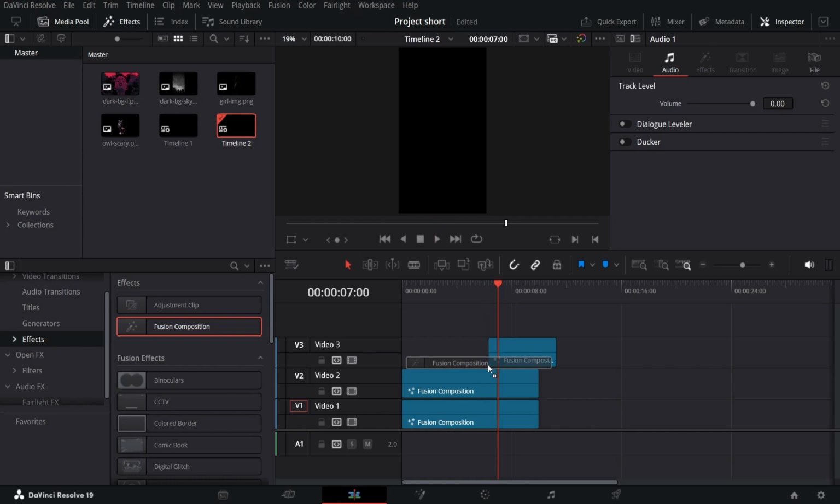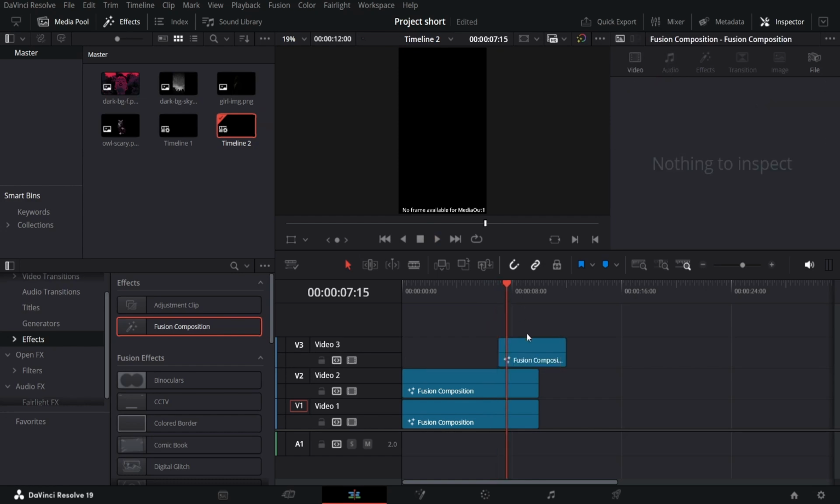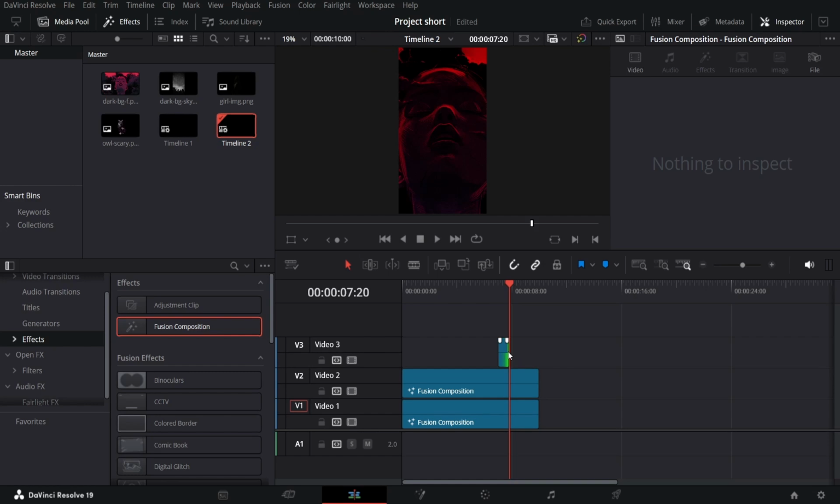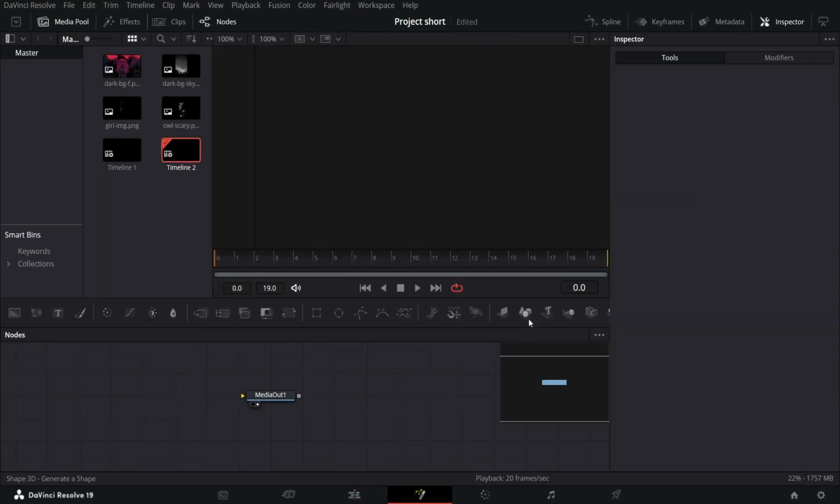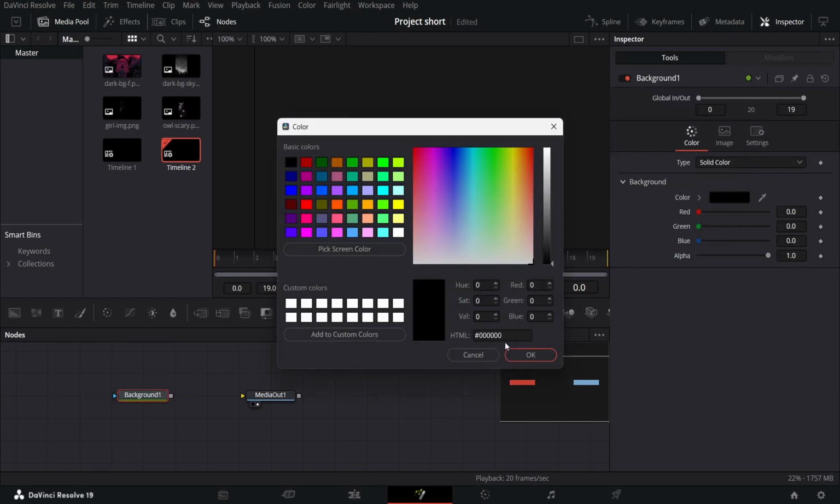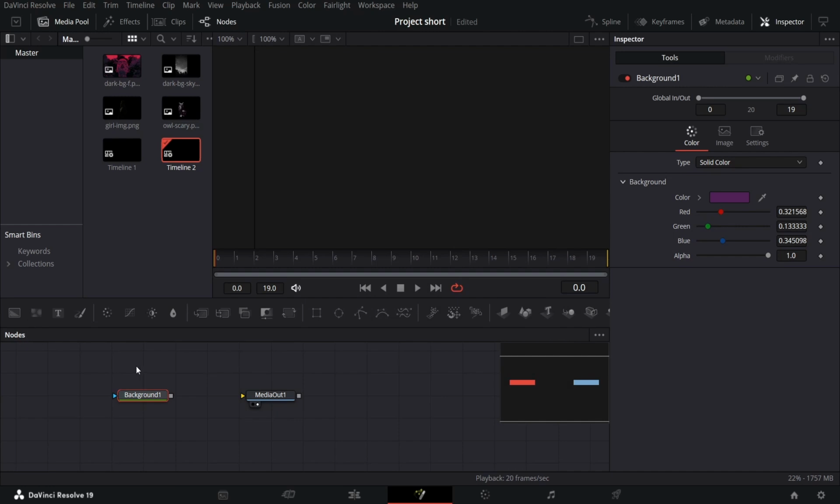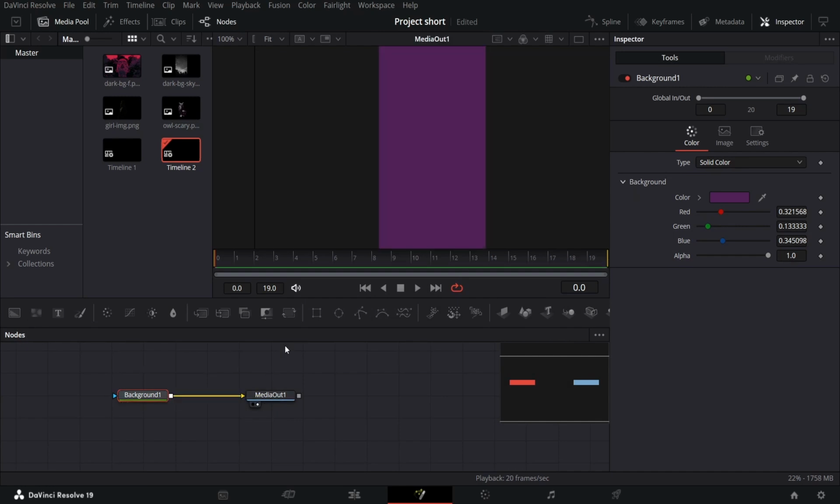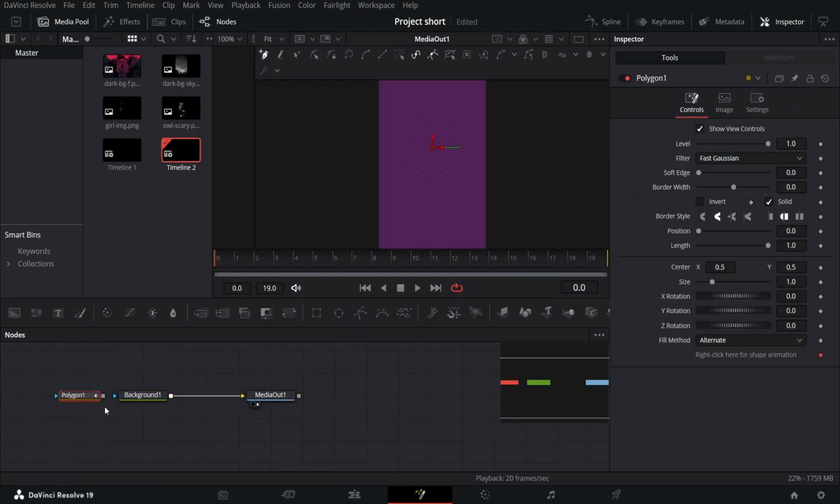Now we're going to do one final thing, which is to add another fusion composition right here at 7. So let's add this composition, and then at 720, we're going to end this. Now let's right click and head over to this fusion composition, add a background and change the color to this one. Connected with the media out, and also add this polygon connected with the background.